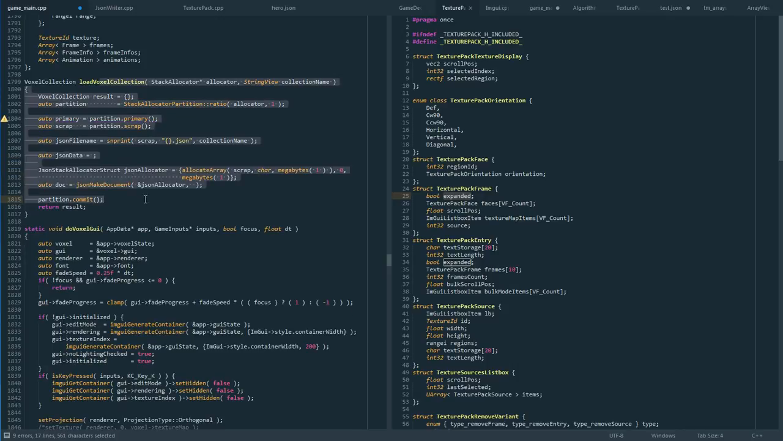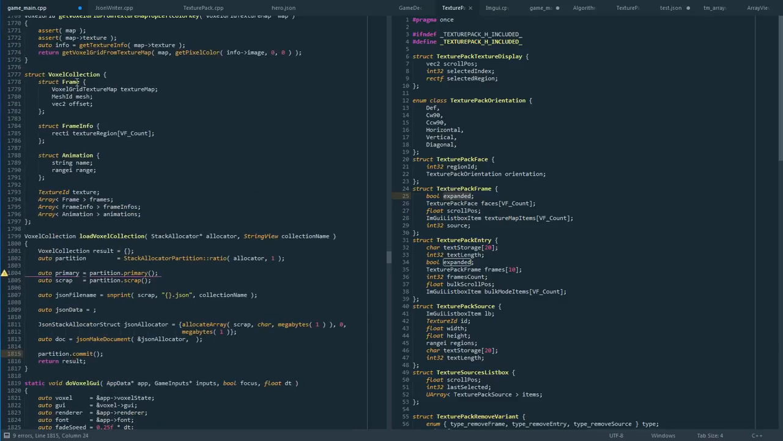So this function is supposed to do that. If you have a bunch of frames, a single texture, a bunch of frames, and a bunch of animations. So that's the idea here with this structure.